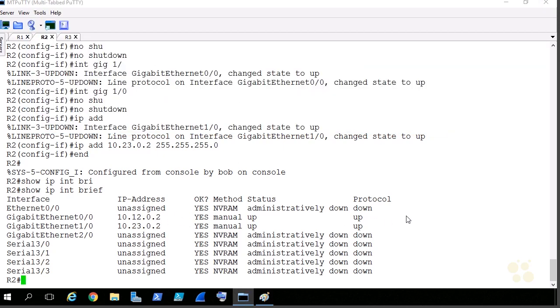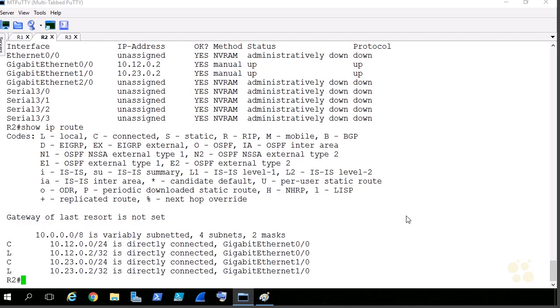Fantastic. Also now, on R2, if we do a show IP route, check this out. It now knows how to get to stuff. Specifically, it says, I am directly connected to the 10.12.0 network, and I'm directly connected to the 10.23.0 network. The routing begins. There's also a local route, which represents the literal IP address that's on those respective interfaces. But the big part here is that as we add IP addresses on active and up interfaces, the router believes it has reachability to those networks based on being directly connected.